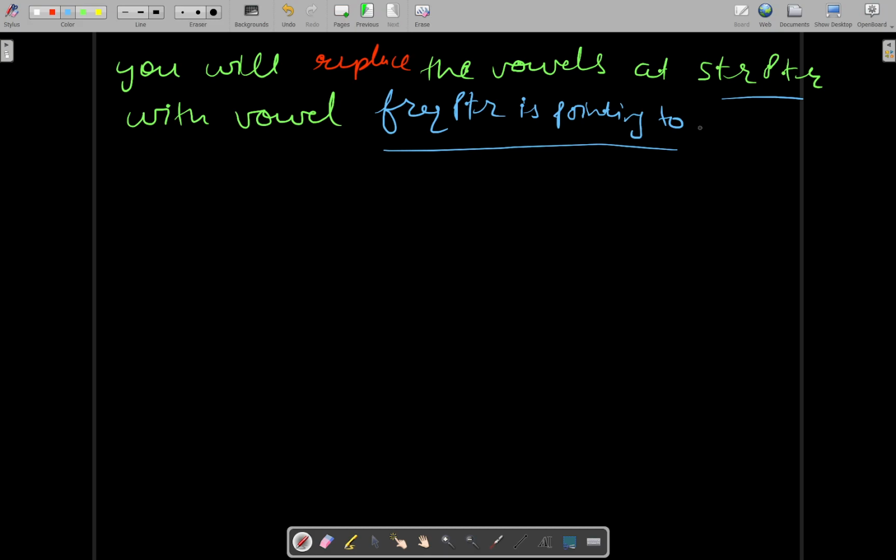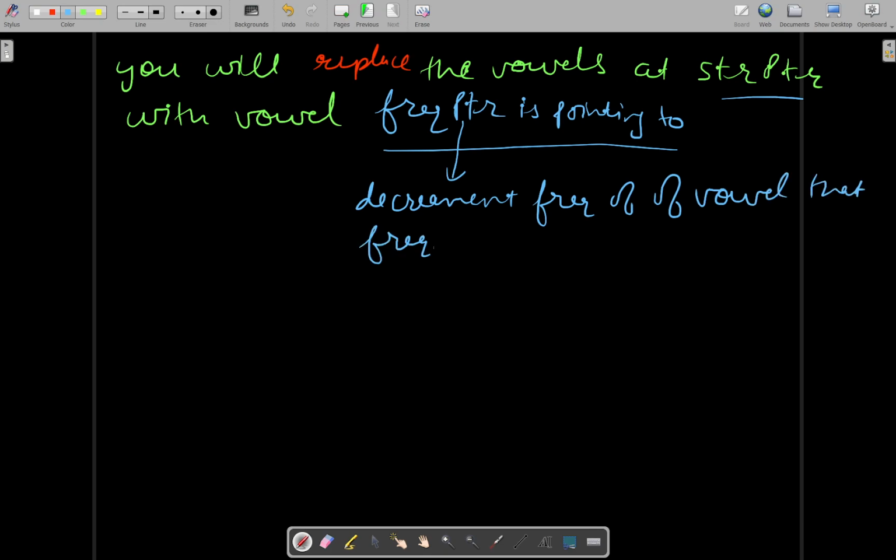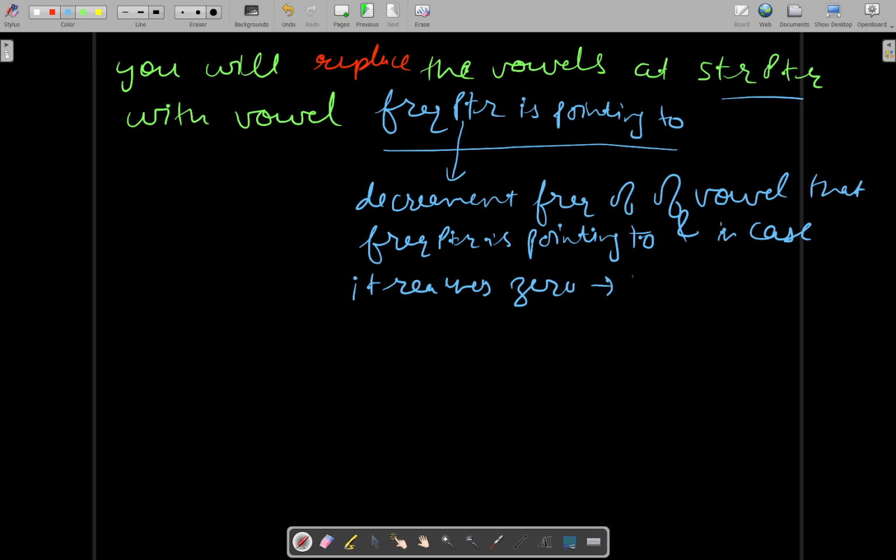And what you will do is decrement the frequency of the vowel that the frequency pointer is pointing to. And in case it reaches 0, you will move the frequency pointer ahead.